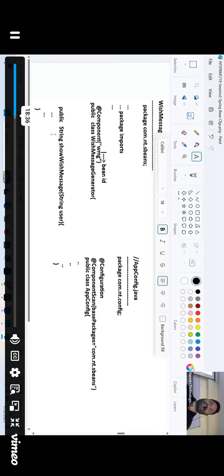@ComponentScan makes the underlying IOC container scan the given package and sub packages, not only the given package. Sub packages till the bottom are also scanned. So not only com.nt.sb, under sb 2-3 sub packages are there, they will be scanned. Under those sub packages, a few more sub packages, even they will be scanned. And it simply makes @Component marked classes Spring Beans.